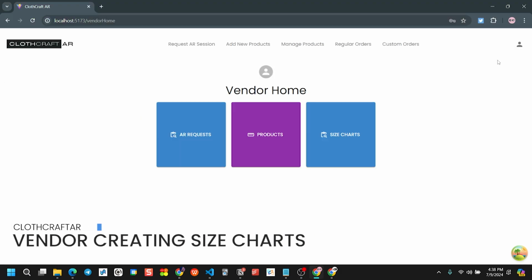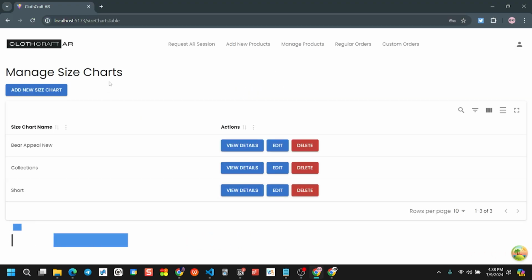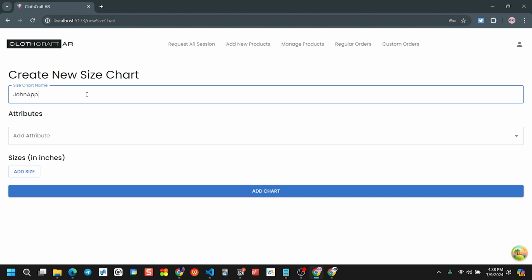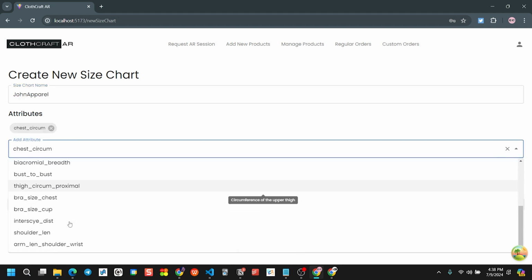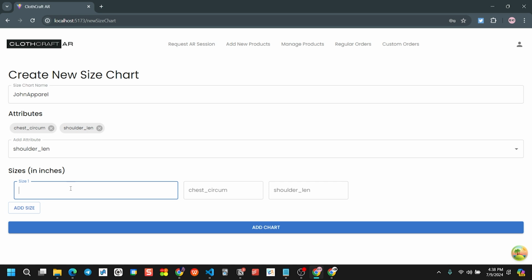Before adding a new product, the vendor has to create the necessary size chart for that. The reason for creating the size chart is that, though the size chart, the system can analyze user measurements and predict the suitable garment size for the user.